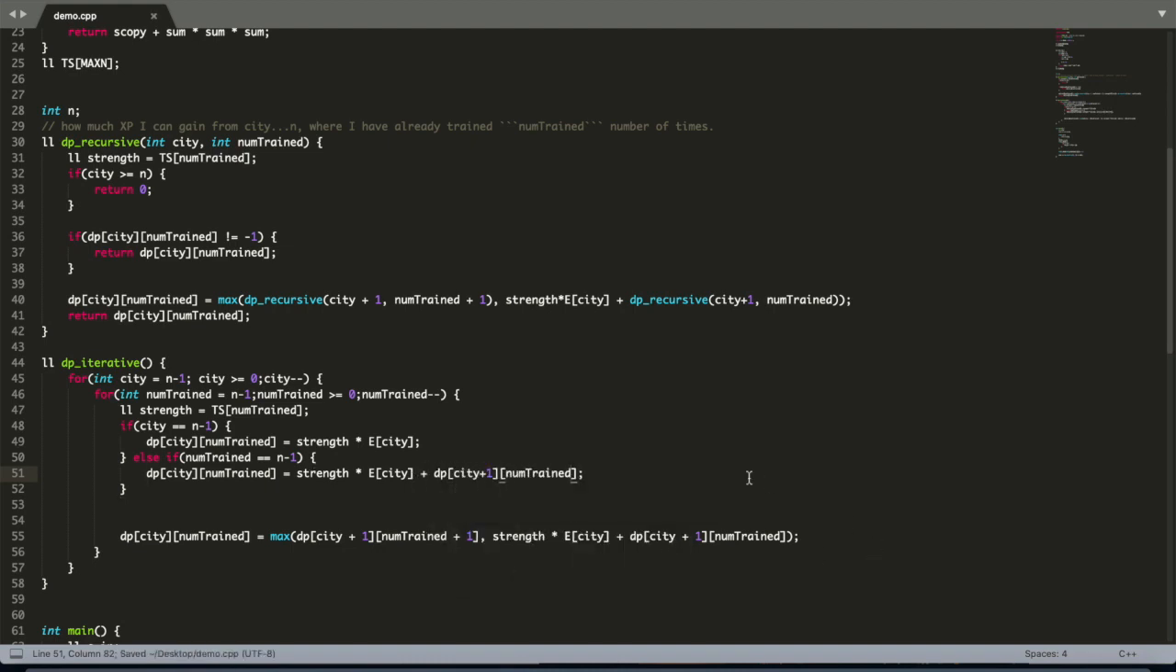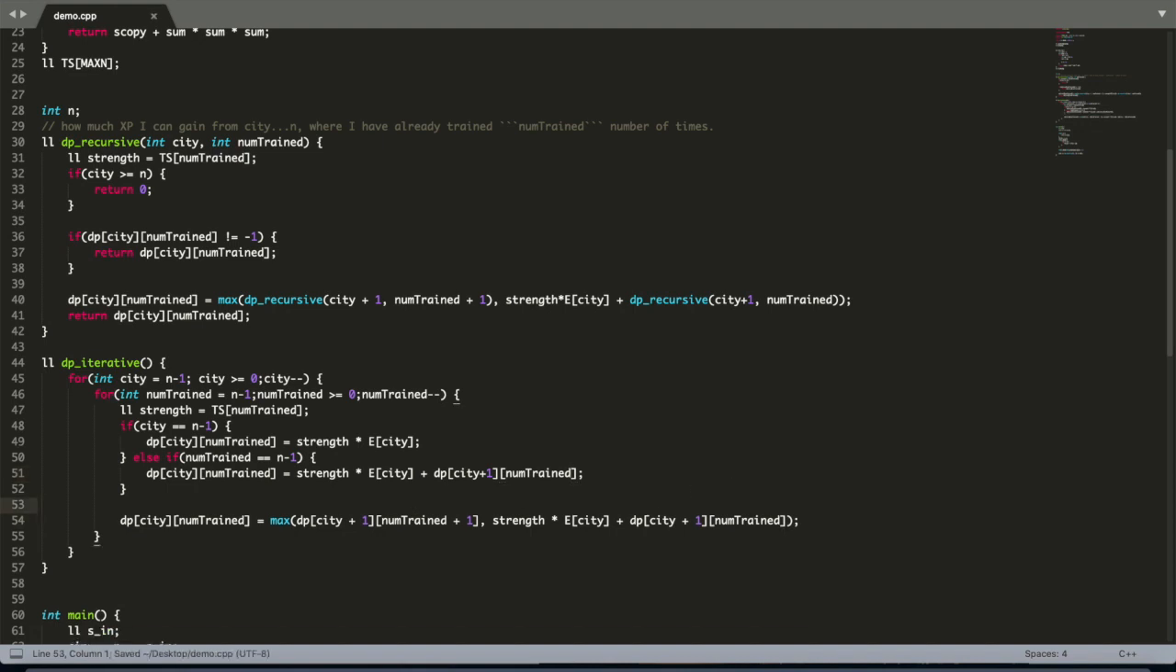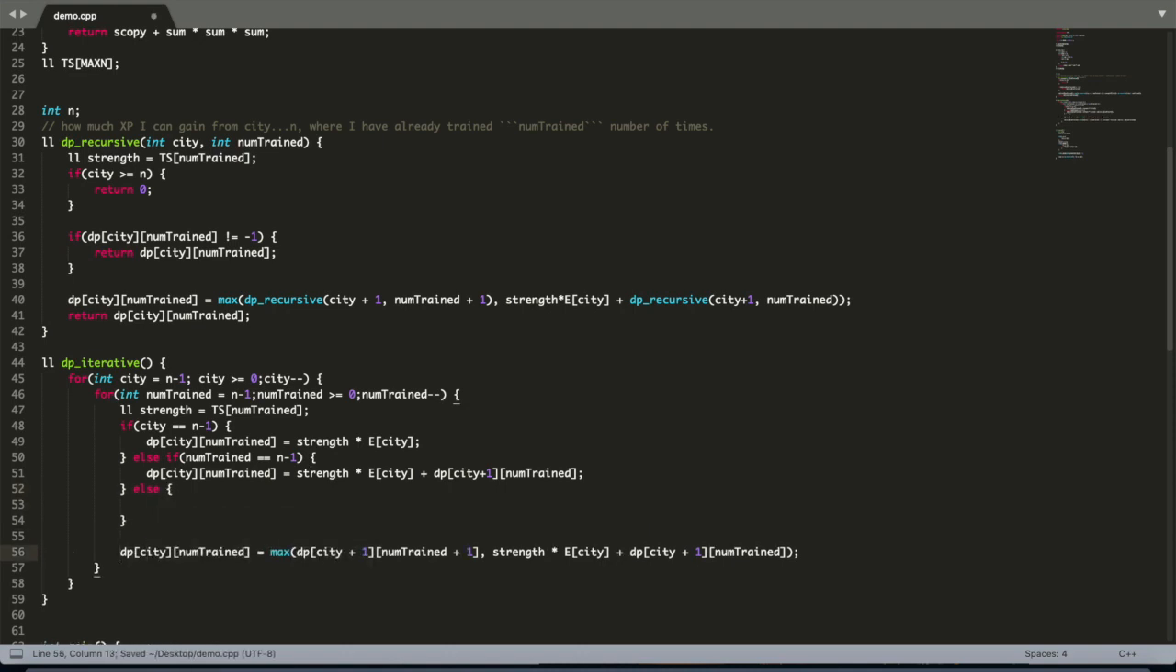But if you think about it, this case is a bit nonsensical, right? In the sense that you can never actually train n minus 1 times without reaching city n minus 1. I mean, training n minus 1 times means you have trained at 0 all the way up to n minus 2. So, yeah, this base case is not that important, but you should still include it. Otherwise, you might run into an out of bounds error for this case. If both of them are not true, well, then this should be the case.